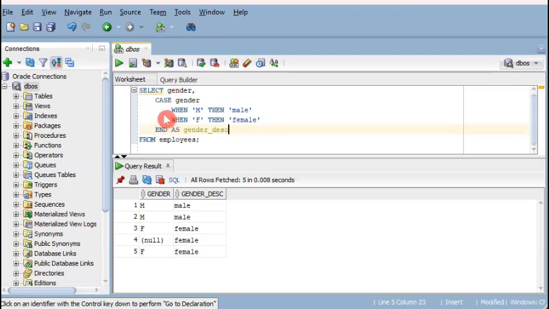Okay, so select gender, case, this is the column name again, and then when the value is this, then display this. When the value is this, then display this, okay? When M, display male. When F, display female. And then you will do an end. And then here is the as, an alias, just so we have a readable column header later on once you see the output. Okay, let's execute this. And we see the same output as when we used the decode statement.